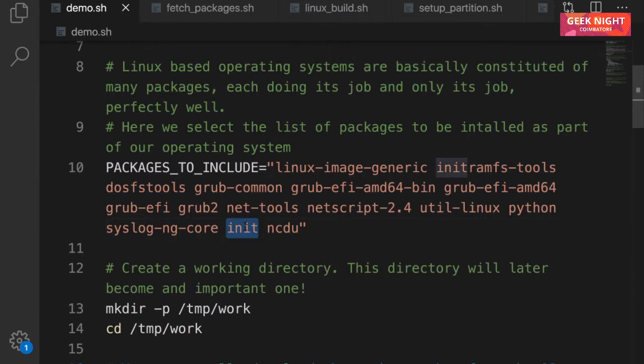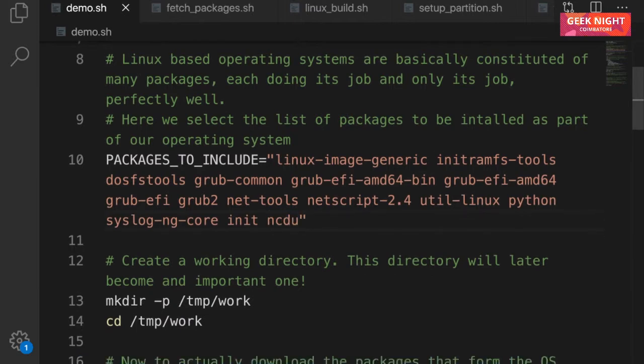And init is one package that brings in the init process, which the kernel hands control over to right after the kernel is loaded. And it is the responsibility of the init process to load the rest of the operating system and make it function as intended. And I just added a couple more packages here, like for example, Python and NCDU. NCDU is a utility that gives a console-based UI for browsing the files as well as analyzing where the disk usage is going.